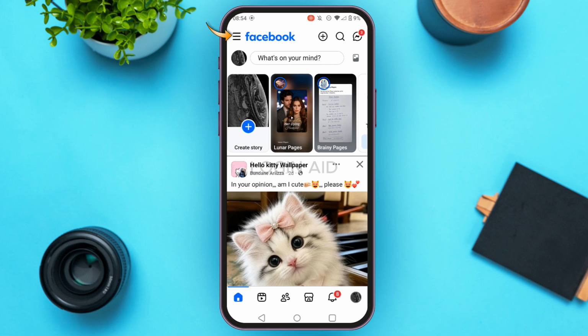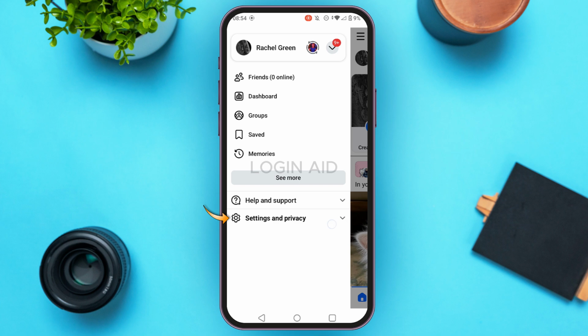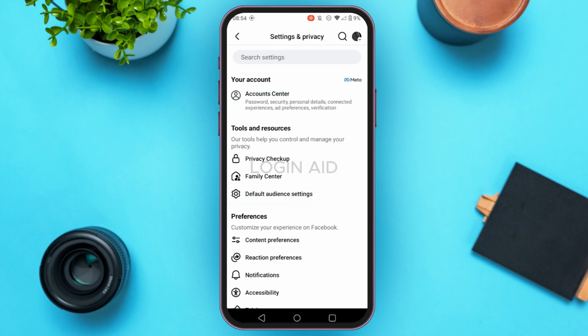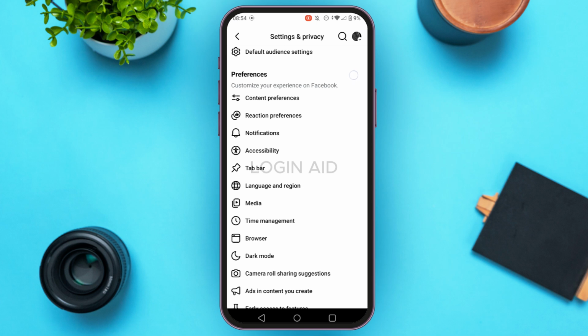Tap on the three lines that you can see at the top left corner of your screen. Now tap on this option Settings and Privacy. Tap on the option Settings. Now in the Settings interface, scroll down. Under the section for Preferences, tap on this option Notifications.